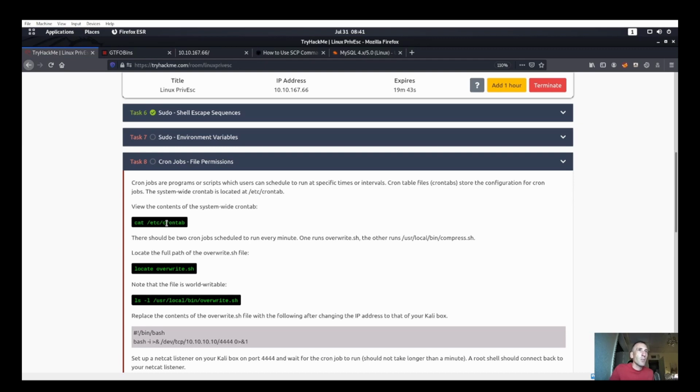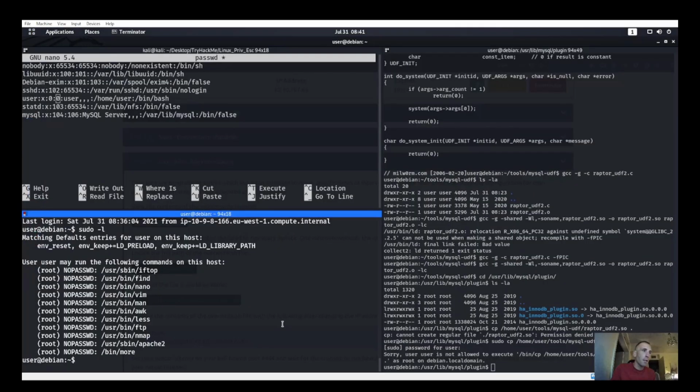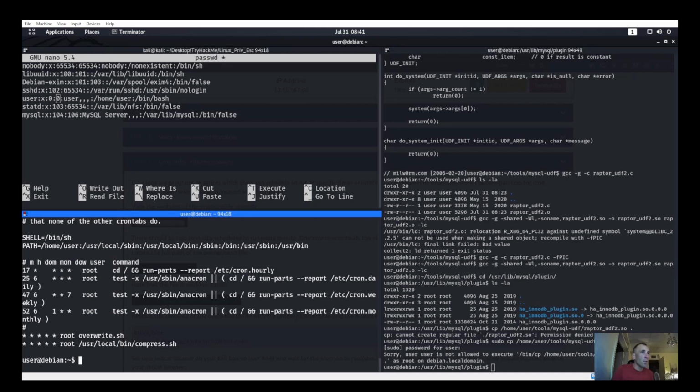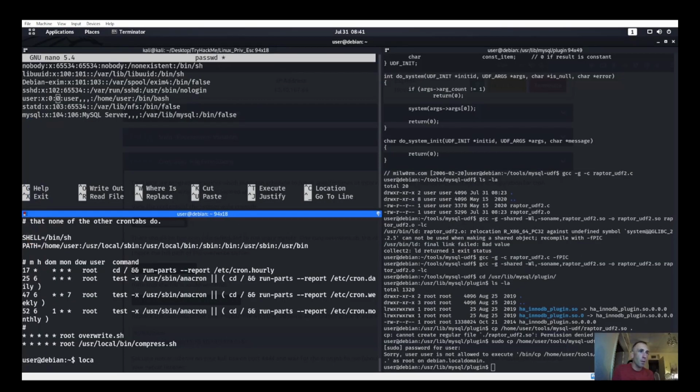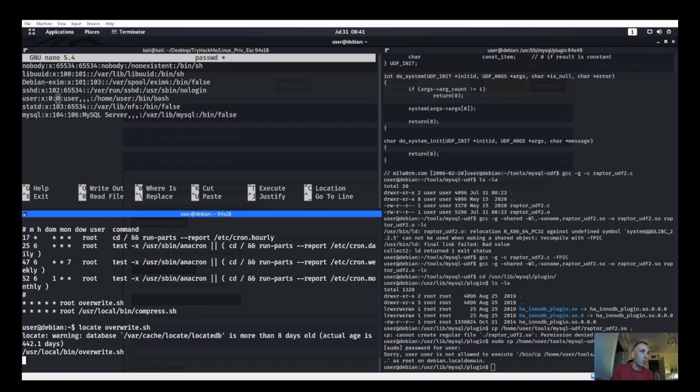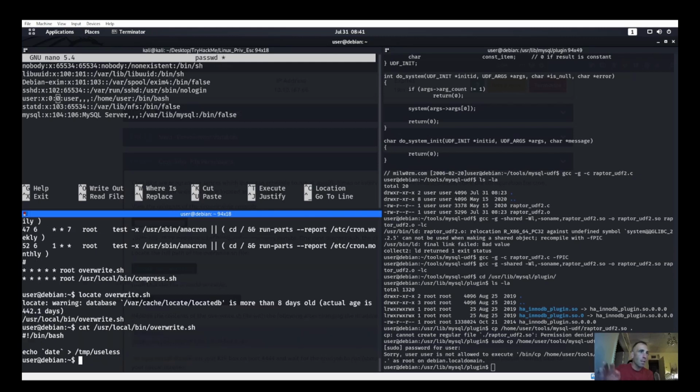Alright, so we can cat /etc/crontab and we can see what is running as a cron job. Let's go ahead and do that. So we have a couple things. We have a compress.sh and also an overwrite.sh. So we want to find out where that overwrite.sh is sitting. And what does that overwrite.sh do, right? So let's go ahead and locate overwrite. Okay, we got /usr/local/bin/overwrite.sh. Let's go ahead and cat him. Cat that guy. And what he's doing is echoing date and time to /tmp/useless. Alright, so that is useless to do.